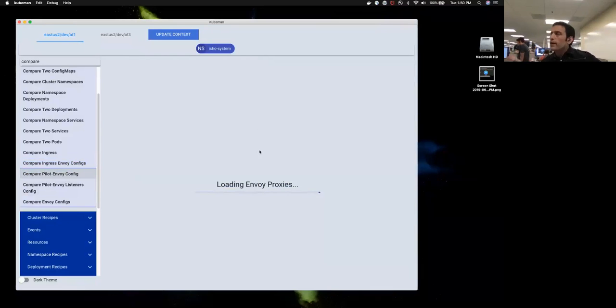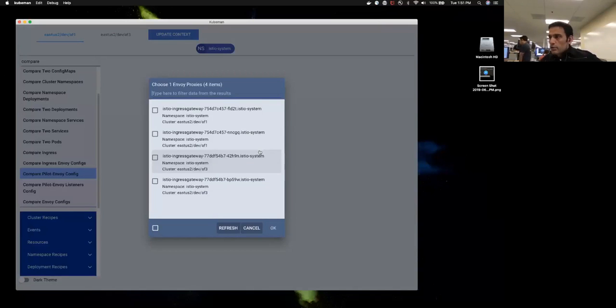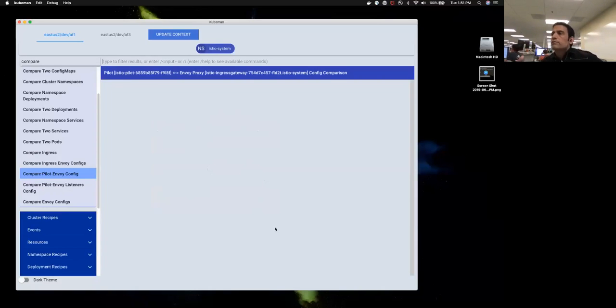Then it finds out which pilot is feeding that proxy, right? Because we know that different pilot instances feed different Envoy proxy instances. At any point in time, one Envoy could be connected to any one of those pilots. So once an Envoy proxy is selected, and in this recipe even Ingress Gateway is being treated as an Envoy proxy, so that's fine. And remember, my context is limited to Istio system right now. That's why the only proxy I'm seeing is Ingress Gateway. If I expand my context, I will see the sidecars as well. Right? Then you select one Envoy proxy. Now it found out which pilot it's connected to, and it's comparing the configs from pilot and the Envoy proxy.